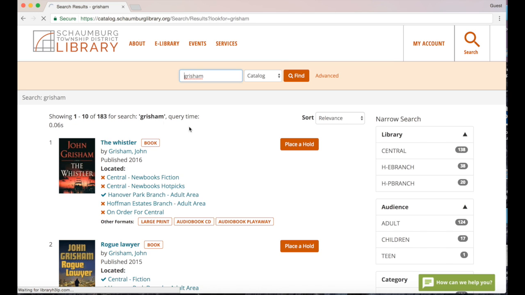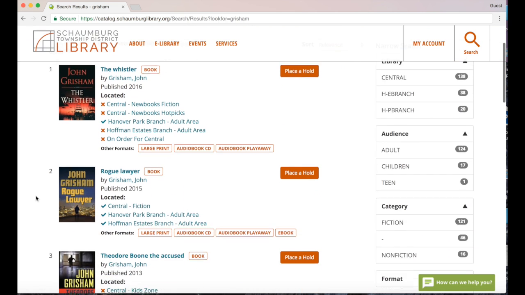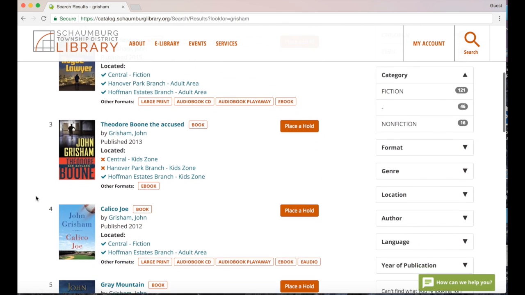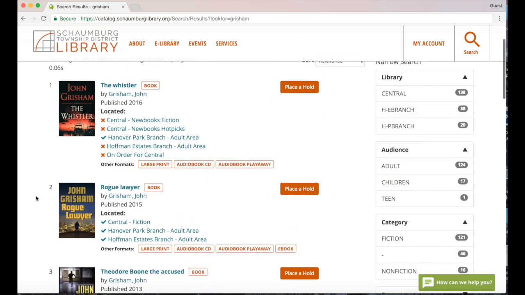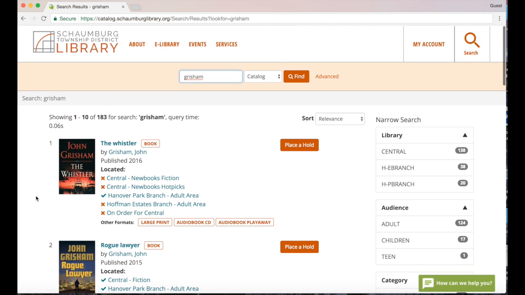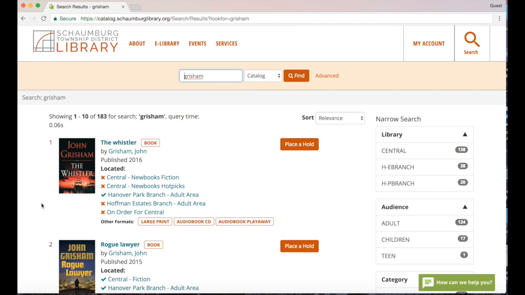And the items that show up at the top are determined by an algorithm of relevance, and we try to get the items that are most recent up at the top of the list, as well as items that are more popular. And I can see here as I scroll down, I have a lot of options for John Grisham, as he is quite a prolific author. But then I can also see that we have several different versions of each book. So for popular items, we often have several different versions.